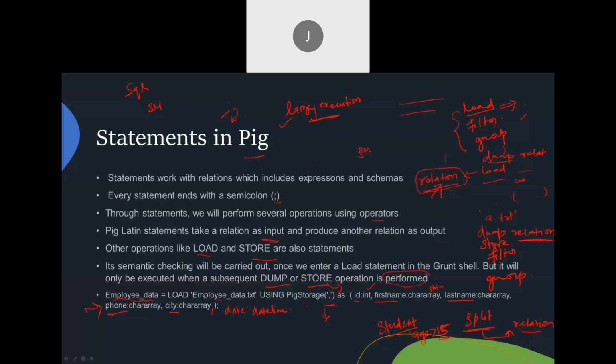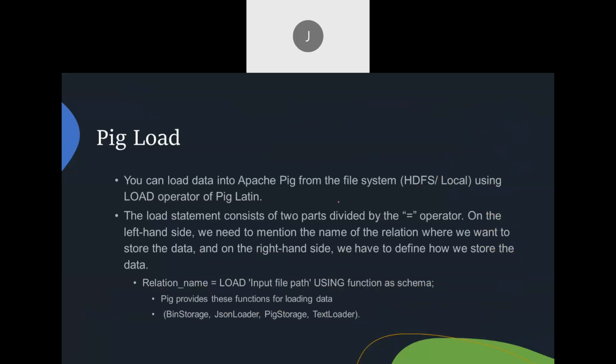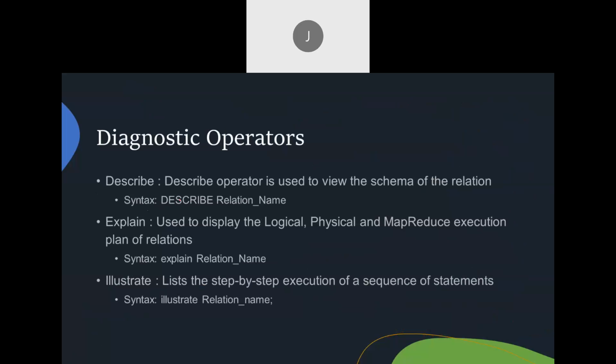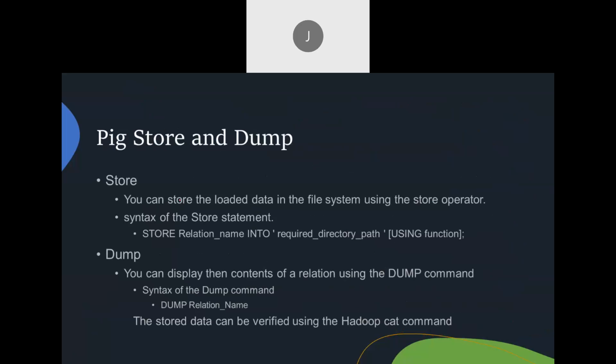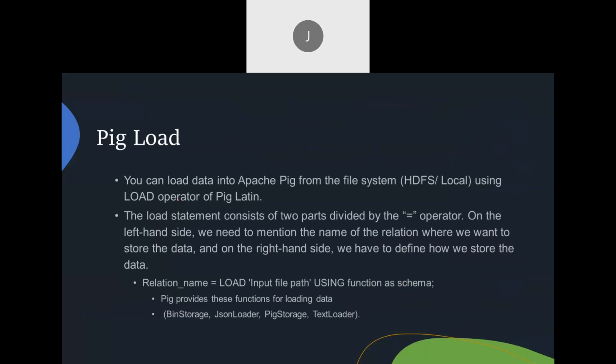It means the values in the employee underscore data will be loaded into your relation in this format. It will be of id, and the type will be integer. And further on you will work on this relation only. Working on this relation means all the operations you do will be on the relations only. So what about the Pig load command, store, dump, diagnostic, many things are there. So before going to that, I'm thinking, shall I show some more demo?